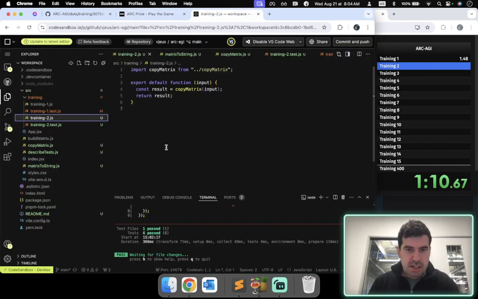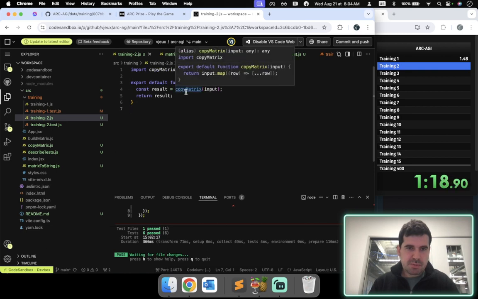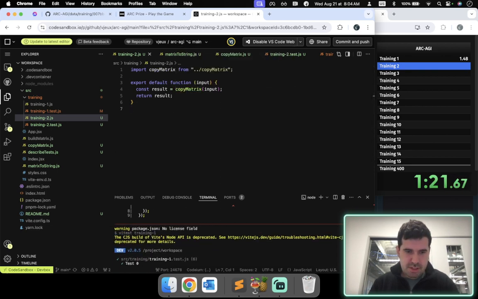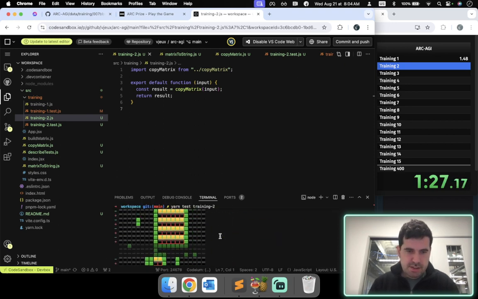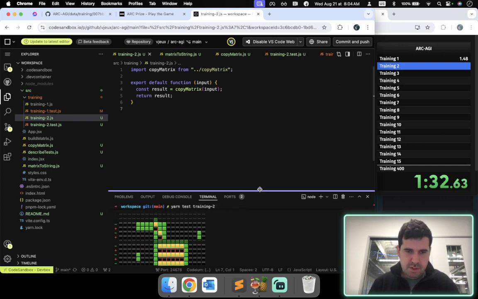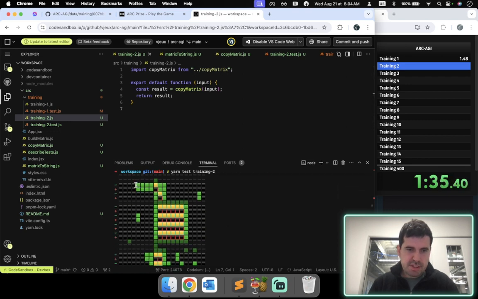So let's start. What I did was implement a copy matrix, so that basically takes the input and copies it. And now training 2. I also implemented a small printer, so it actually prints using the Unicode squares for knowing what's wrong. In this case, the minus is the solution, so this should be yellow, and now this is black, and so this is a wrong one.